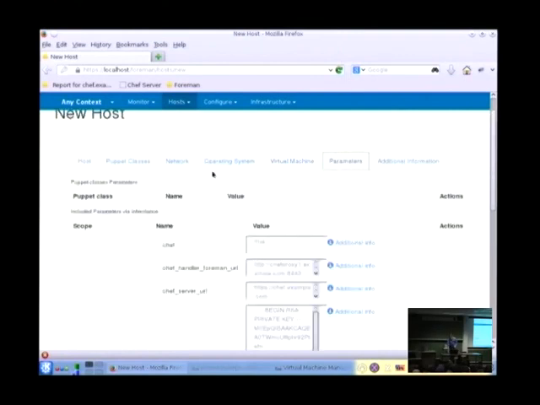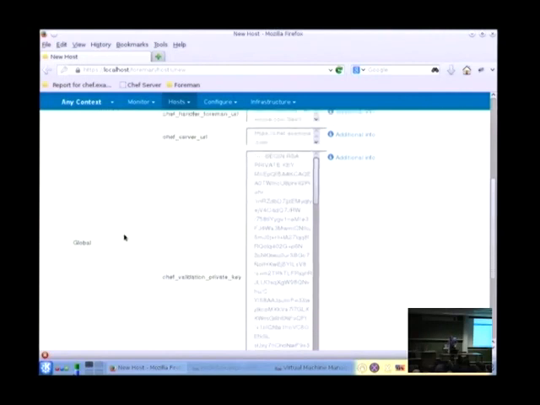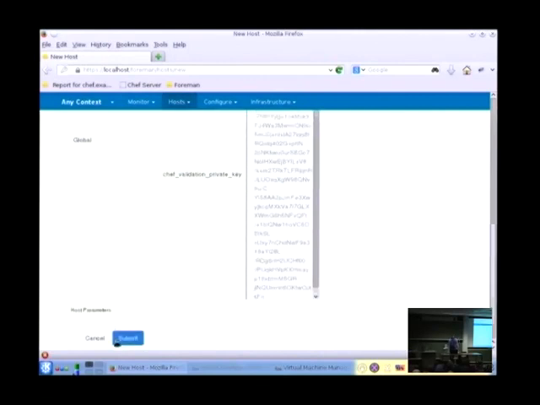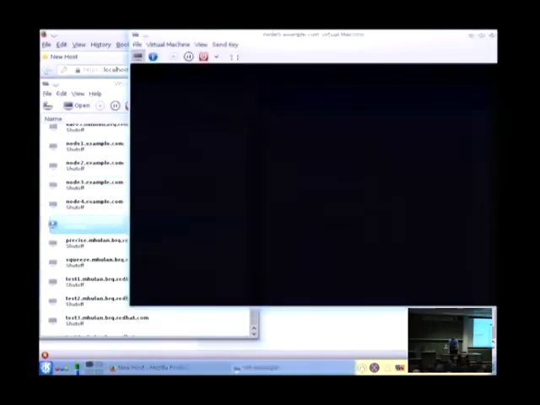And here we can see the parameters I was talking about when I assigned the host group. These parameters are inherited from this host group, and the most important part here is that we can set that we would like to use Chef. We want to set the Chef server URL and also the validation private key, which will be used when the Chef client is run for the first time to register in a Chef server that I've also installed here in my infrastructure. So now, when I hit the submit button, I should see a new node here.